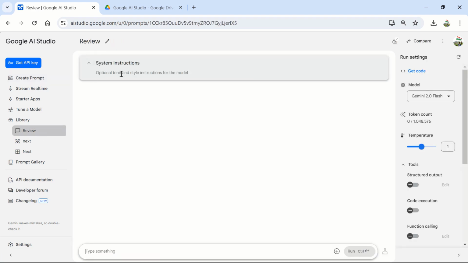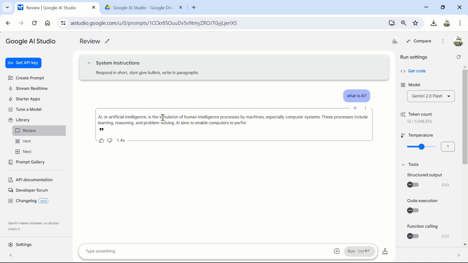So again, to begin with, there are system instructions, right? Always respond in short and don't give bullets, and write in paragraphs, right? So this is a system instruction I have given, and this will apply to all the generative AI questions that I give and get responses. So if I now ask what is AI, it will give me responses, but now it will behave like this. It will respond to me in short, will not give me bullets, and will give me paragraphs. If I would have asked without the system instruction, it would have given me a whole long response with a lot of bullet points. So this is how system instructions work, and this is like an additional prompt that you are giving before you write your main prompt.